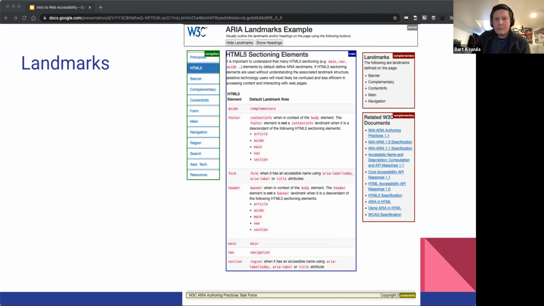There are only a handful of landmarks in HTML, and this is only something you need to worry about if you're designing HTML pages from scratch. If you're creating content through a content management system, landmarks should already be built in.